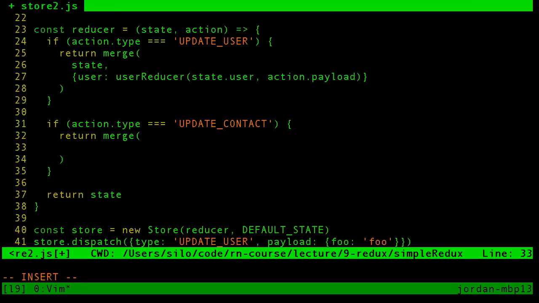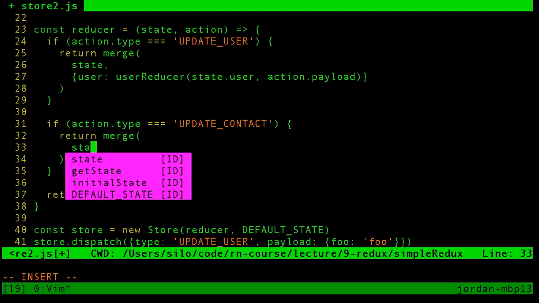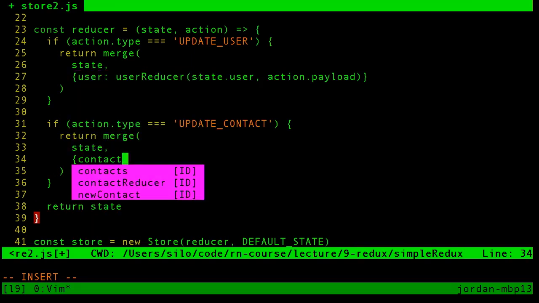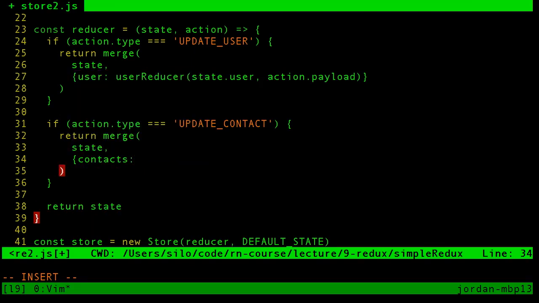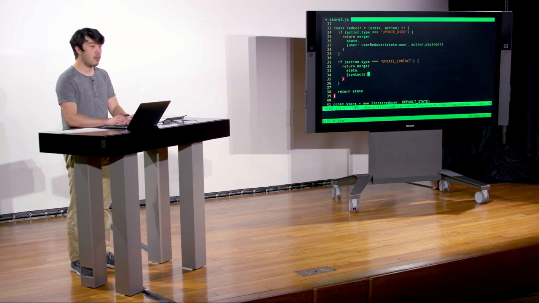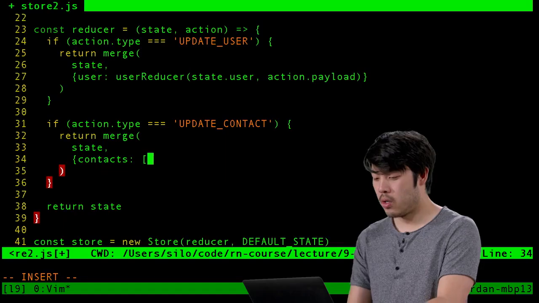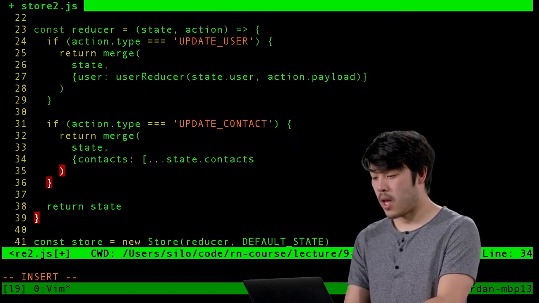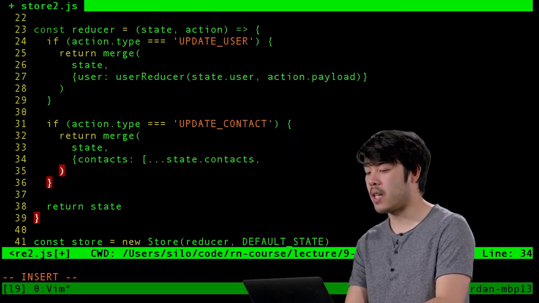And what does that new state look like? Well, let's update the old state. So merge into the old state this new thing where contacts are updated. And so how are we going to update contacts? What logic dictates how we want to update our contact? We could just do: give me the old contacts and add a new contact. And what is the new contact? Action.payload.